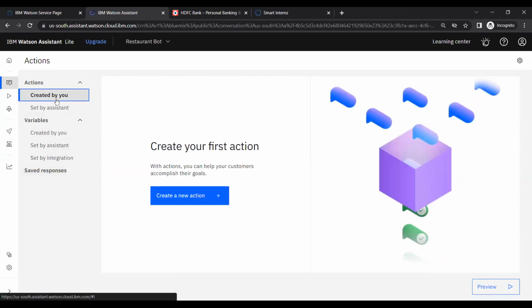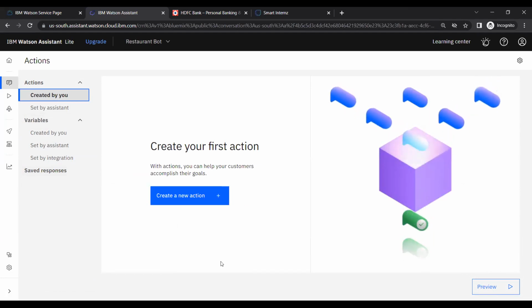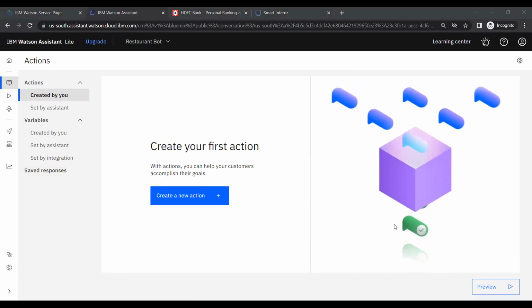So the very first step in our case is to create an action. So hope you all are on the same page. Dear faculties, please give me the confirmation once in the chat. Hope you all are on the same page and ready for creating a chatbot.